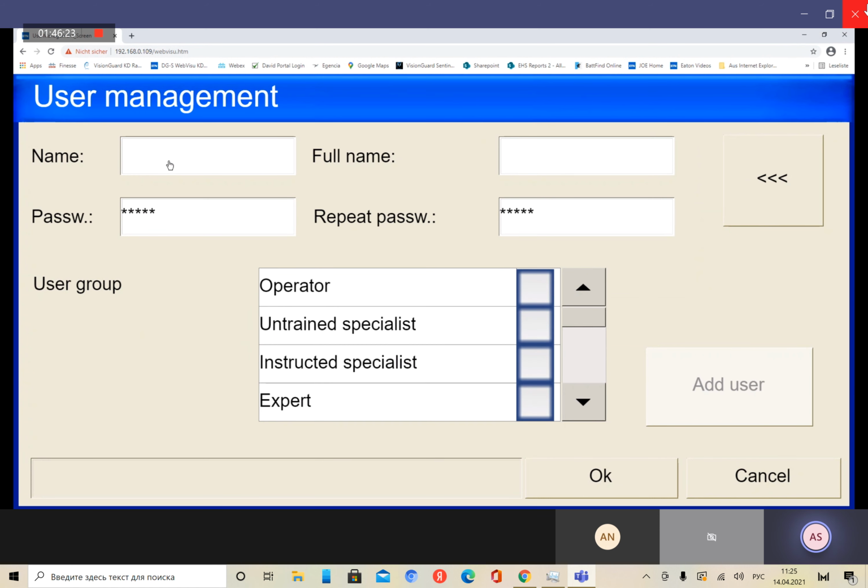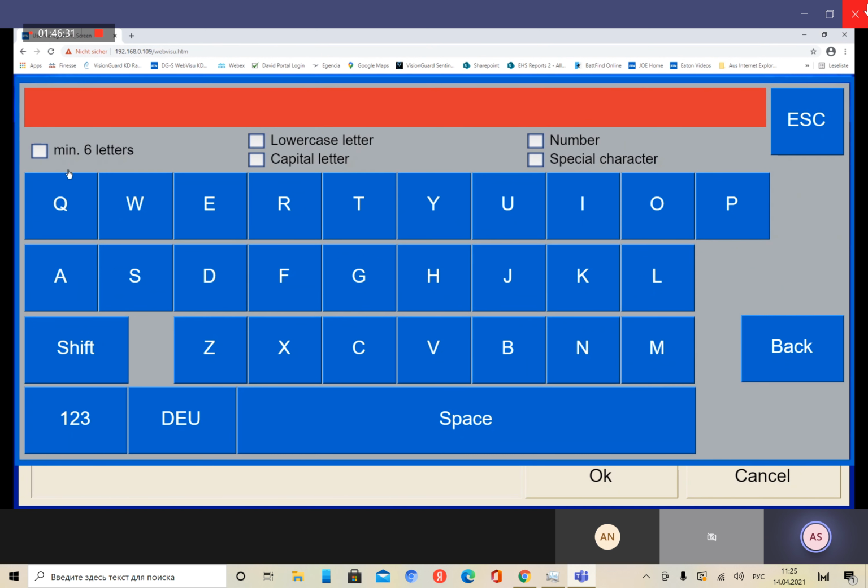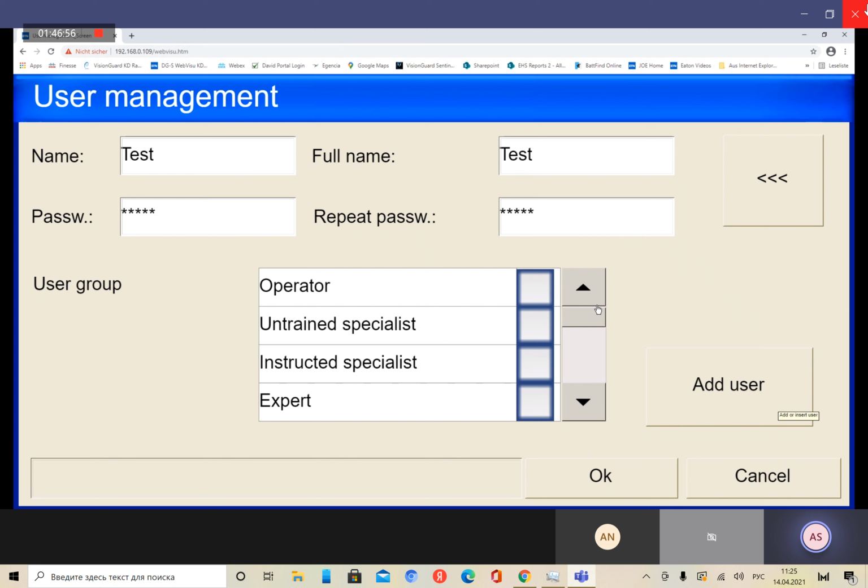There we go. The name is test for sure. The full name is test. The password. As you can see here, we have some requirements: minimum 6 letters, capital letters, lowercase letters, number, and so on. As you can see here, if you have 2 of this, everything's fine, right? So I will need to repeat the password now. There we go.